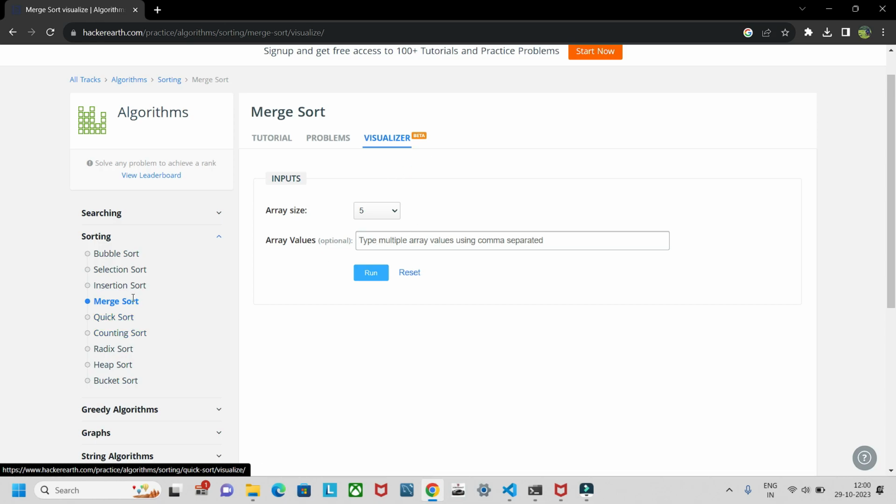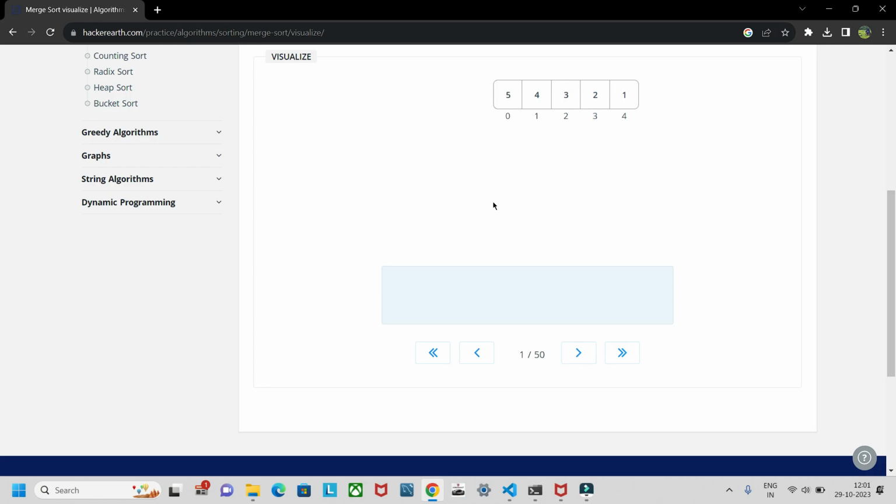Okay, so we are looking into merge sort. Let's give the array size as 5 here. I will give the array elements as 5, 4, 3, 2 and 1. So this is in descending order, but we want to sort it. If I hit run here, you can see that there are around 50 steps.